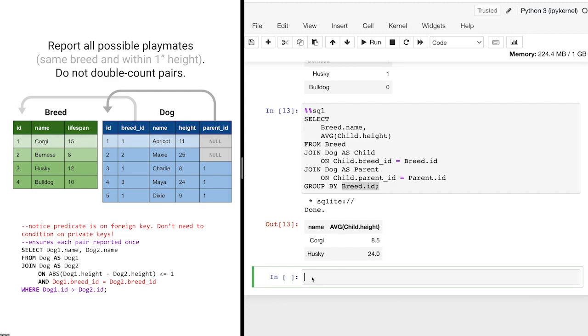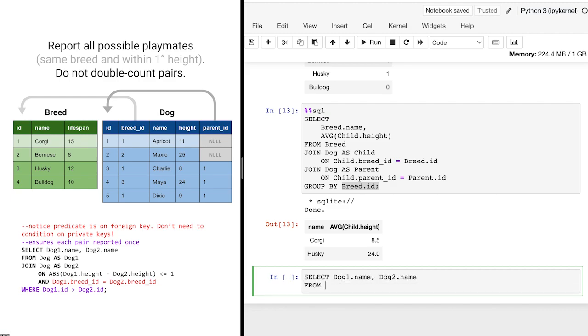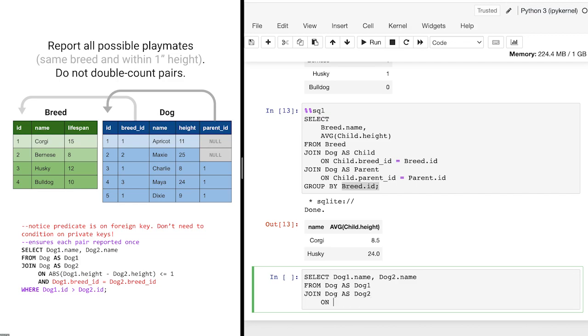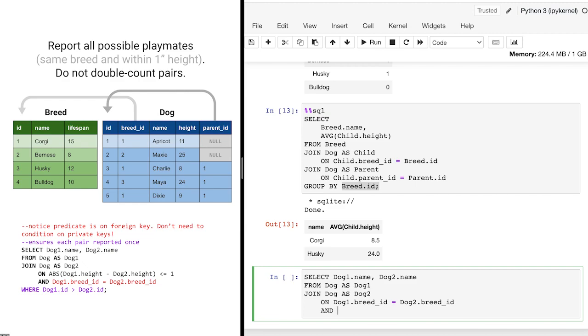Starting off, we're going to first make sure that we can select all pairs of playmates. So select, and we're going to report both dog names. And then from dog as dog1, join dog as dog2, and make sure that these conditions are satisfied. First condition is that the breeds are the same. So dog1 breed ID is equal to dog2 breed ID. And notice that we didn't have to actually join on the breed table and then make sure the breed names matched. We can just check that the breed IDs are the same. And then we can check the second part, which is that they're within 1 inch height of each other. So check the absolute difference in height is less than or equal to 1.